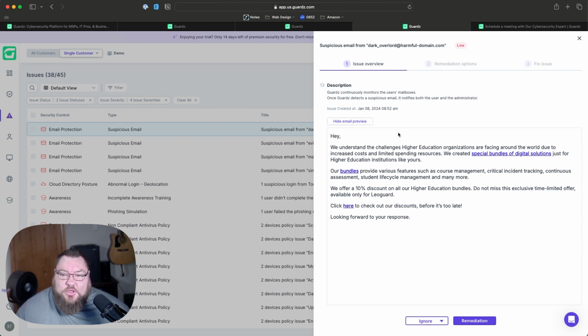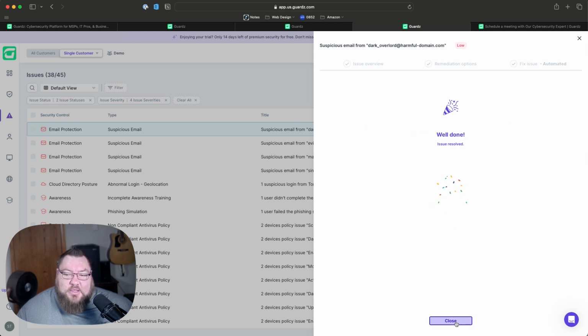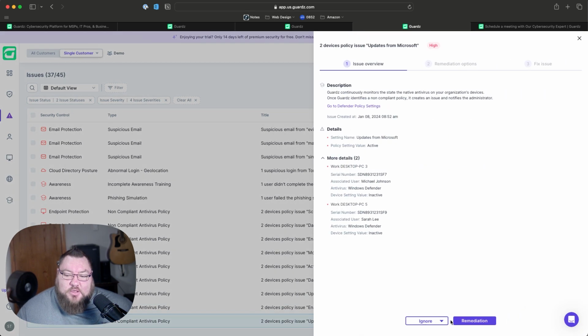At this point, you can either ignore it or you can remediate. If you hit remediate, you actually see that you can add this domain or sender to the allow list. So not all remediation options are, I'll call it, negative remediation. If you looked at that email and determined, hey, this isn't suspicious, you can mark the email as safe. And then we can remediate and then, well done, issue resolved. Then we can close this, and that's one more issue knocked off of the list.